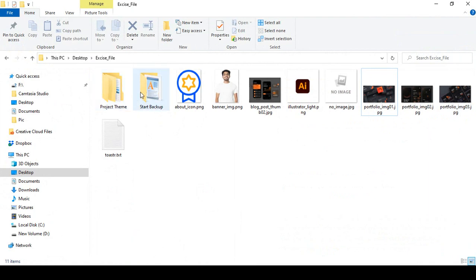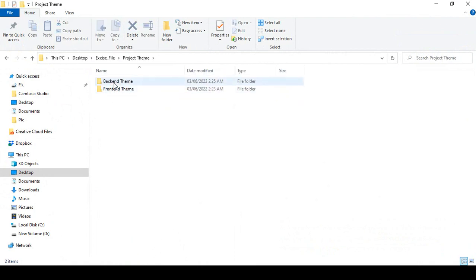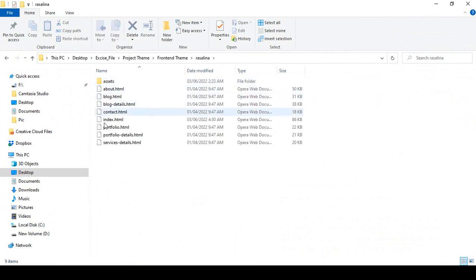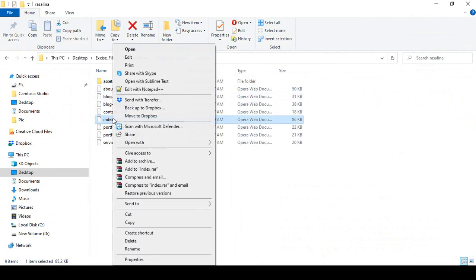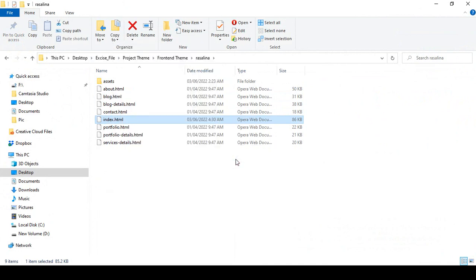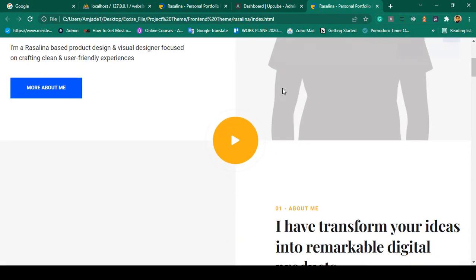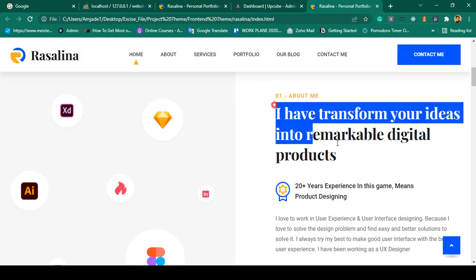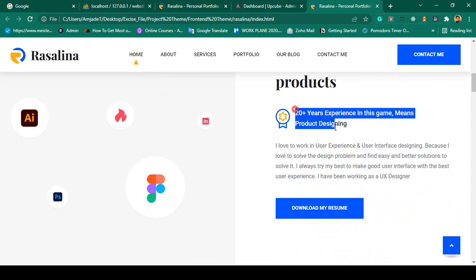Like if you go to our founding theme, there is a project theme, there is a backend theme, and there is a founding theme, right? If you go to that founding theme, like right now I want to open it. First of all, I want to find out how many fields we need for our database table, that is our about. Okay, so here they have an about title, another title, and a short description.